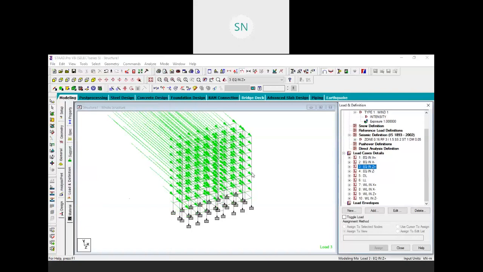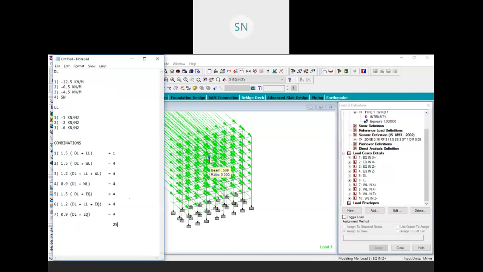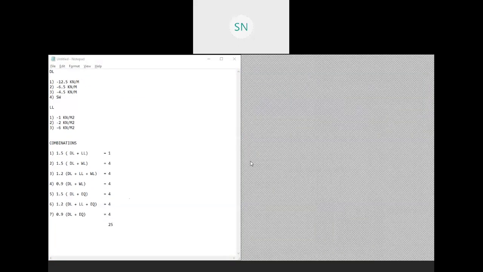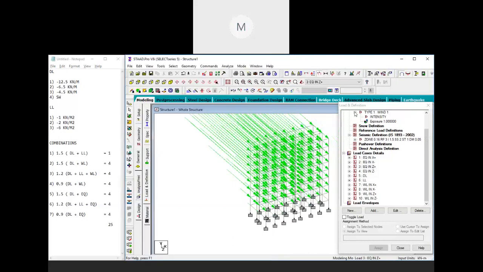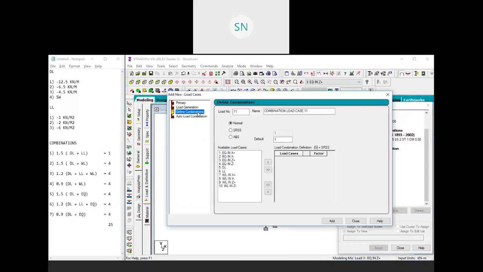And if you want to add that manually, you can, like this: just go to the load case, click on add, and go to the load combination, provide a name, then your 1.5 times whatever, then click this dead load, this live load. So this is our first load case, then similarly second, third, fourth. In this way we have to add a total of 25 combination load cases.